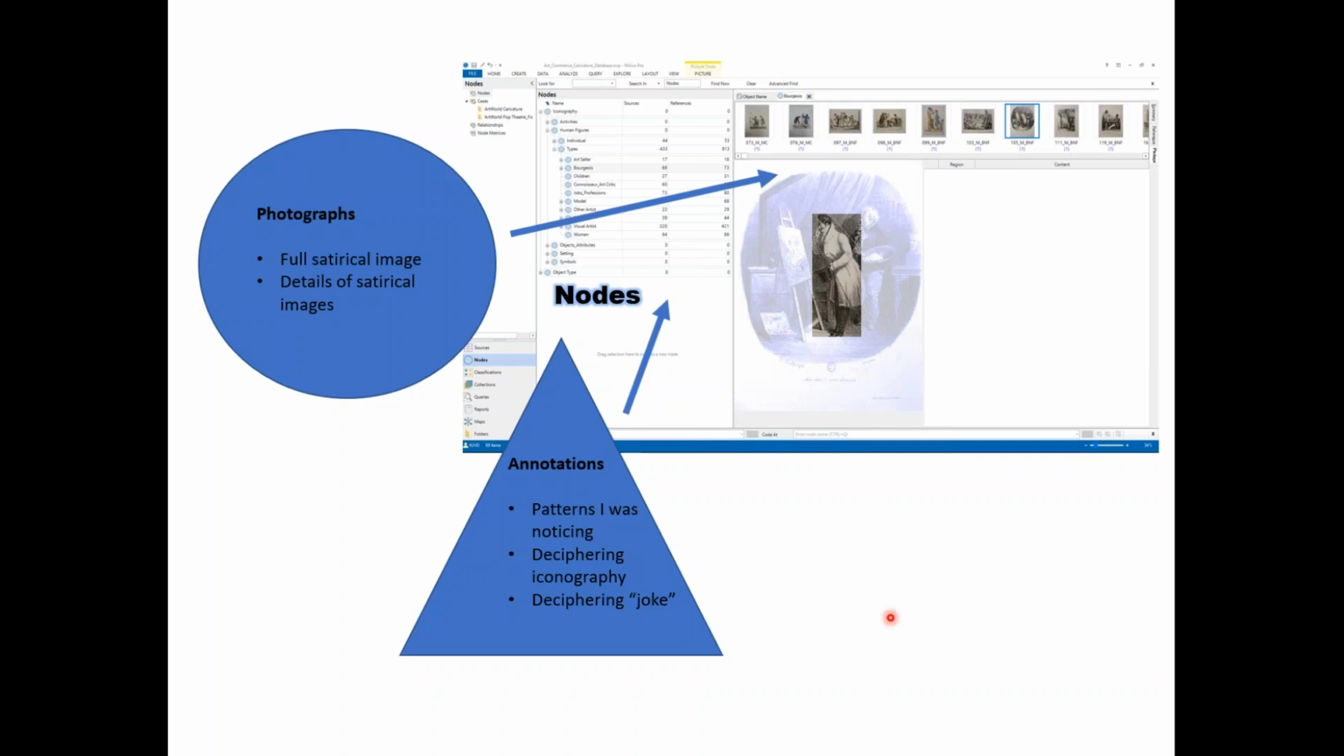So this structure was extremely useful to me. At this point, it had become apparent to me that there was just absolutely no way I was going to remember what I had seen across 487 images, no matter how much I loved them. So this node structure was instrumental.